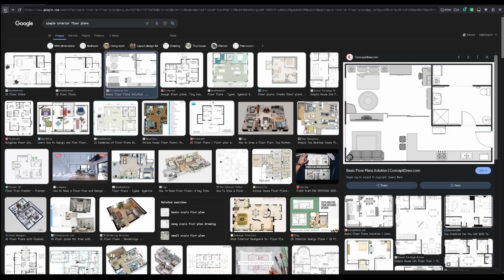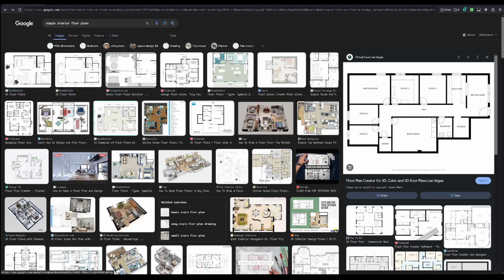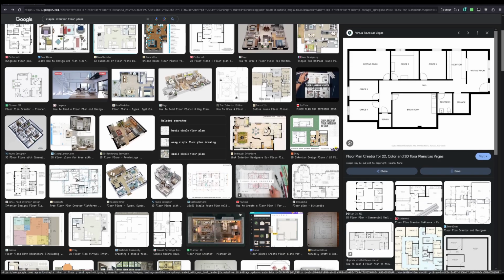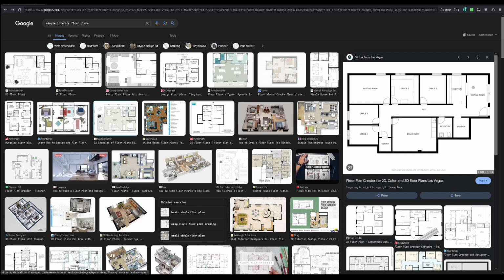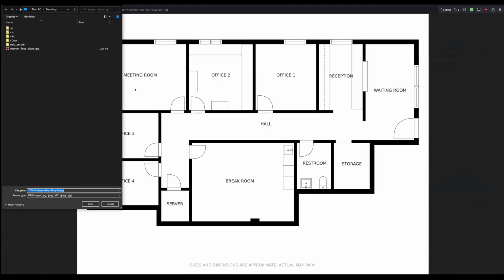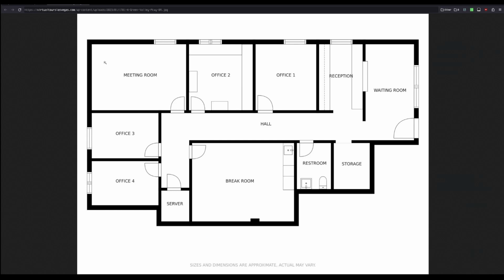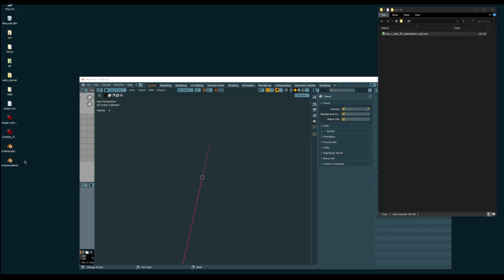Which one is it? Right here. So the moment you find the one that you want, like this is the room layout that I want, a few meeting rooms, a few offices, reception, waiting, break room, whatever you want the interior to be. So right click on it and then open image in a new tab, and save your image right here. I already have it on my hard drive, so we're done with that too. You have the image on your hard drive right here.